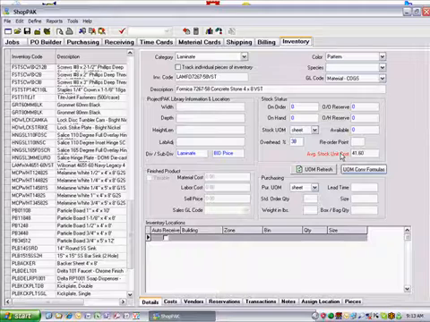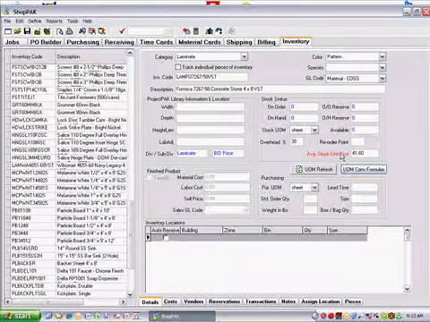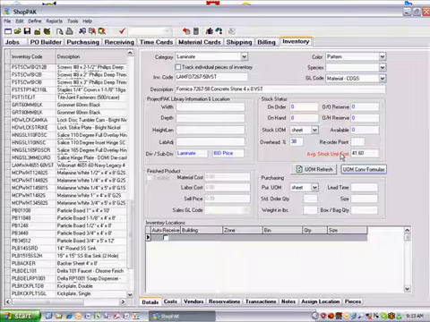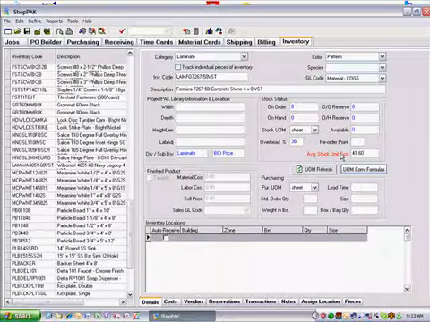An inventory item can be stored at multiple locations throughout your shop. ShopPAK maintains inventory counts at each physical location for each inventory item stored at that location.